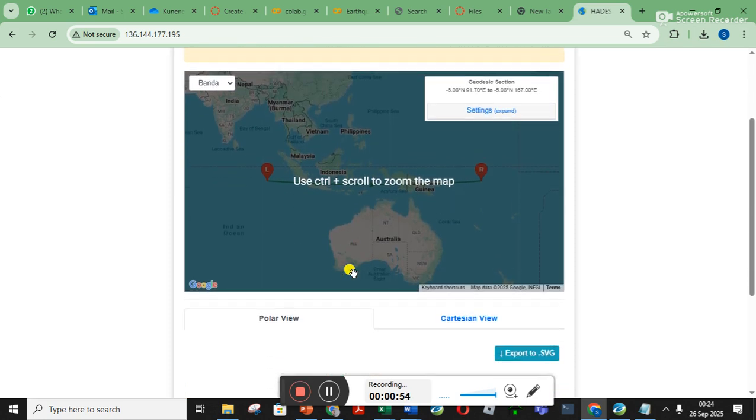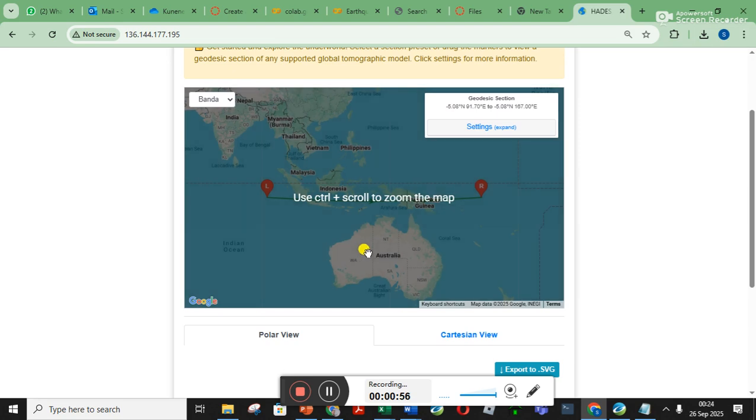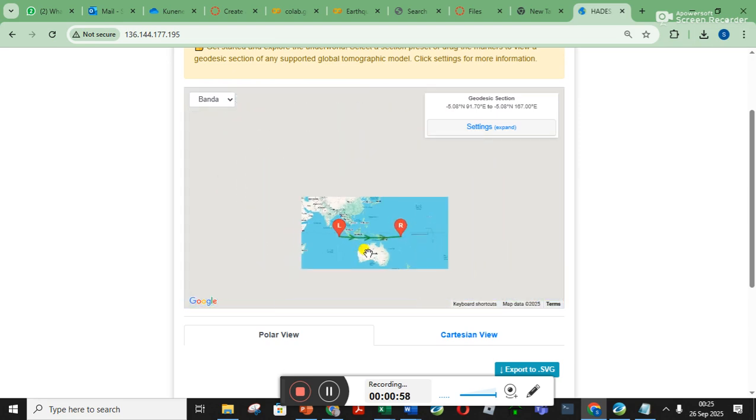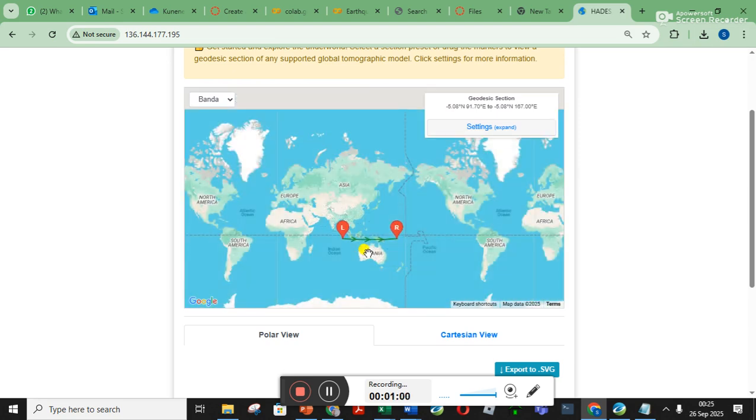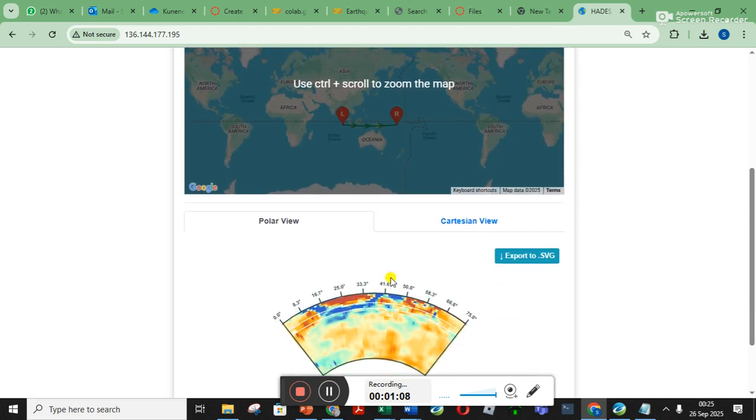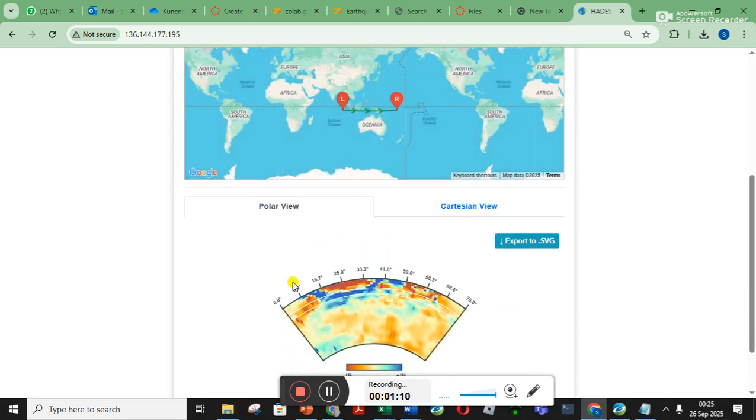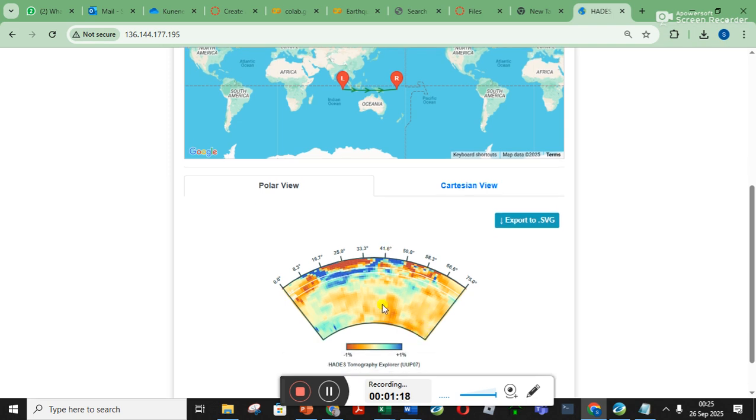Control scroll to zoom, so I can zoom out across the Earth. And you can see at the moment this L to R is our profile, and it's going through Indonesia. If you scroll down here at the bottom, it's giving you the tomography image across this profile. So this is the left over here, this is the right. And so you're seeing reds and blues.